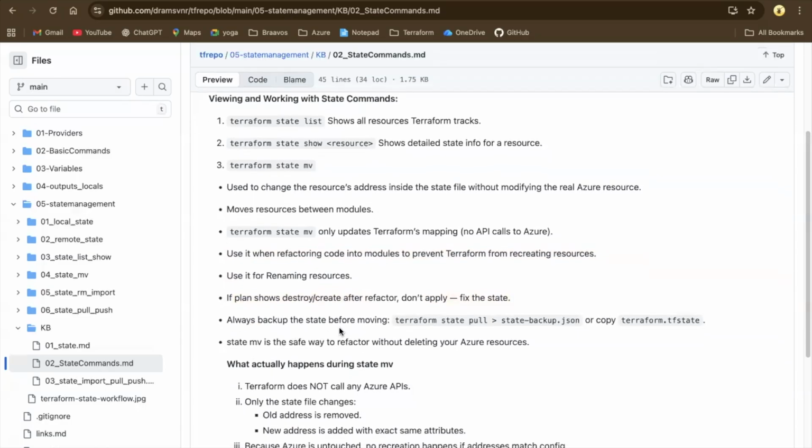Always back up the state before moving. When you are making changes using Terraform state move, it's a best practice to take a backup. There are certain ways to take a Terraform state backup. One is Terraform state pull, which we'll be covering today. And the other one is you can manually copy the state file and save it somewhere.